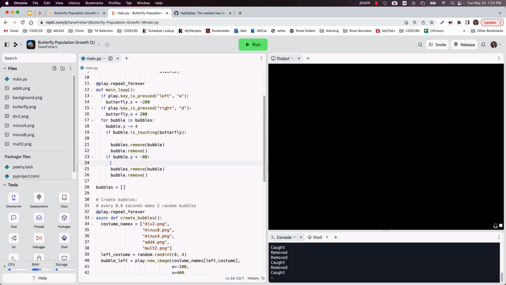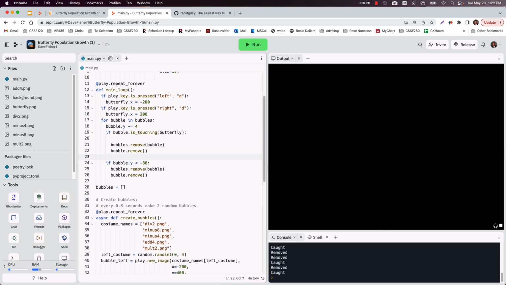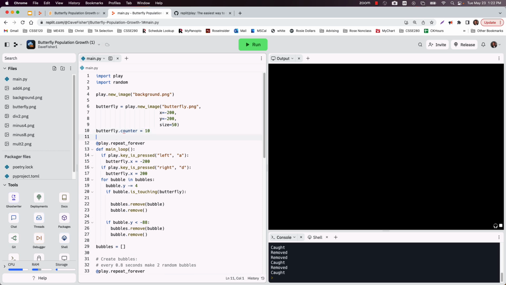I put in little print statements all the time just to help me out, but then I remove them when I don't need them anymore. The next thing I want to do is I would like to have a counter. And so I'm going to say butterfly counter. I'm going to start it at 10. And what I'm going to do is I'm going to modify the counter and then print out the counter every time I catch one, right?